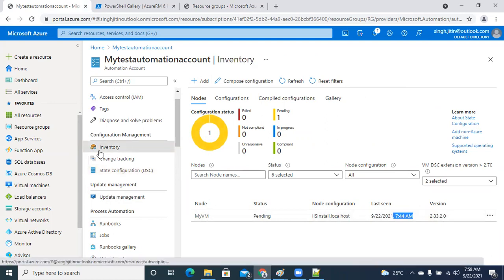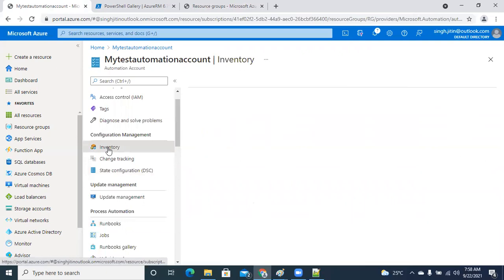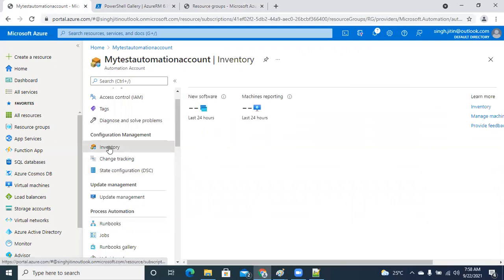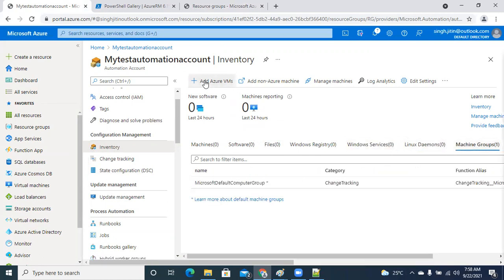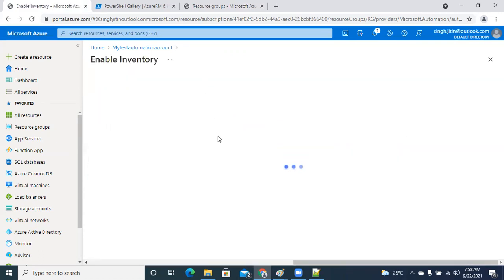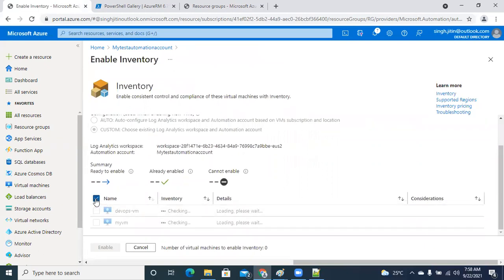Now, meanwhile, if you go into the inventory, you can see that your log analytics workspace is available, and inventory has certain information about the machine, software, file, Windows registry, Windows service, Linux daemon. So if you're managing multiple resources using the automation account, and you're trying to add any VM in the inventory, you can select and enable it over here. It's showing ready to enable if you want to have it.